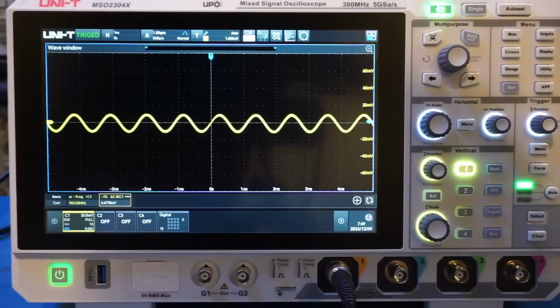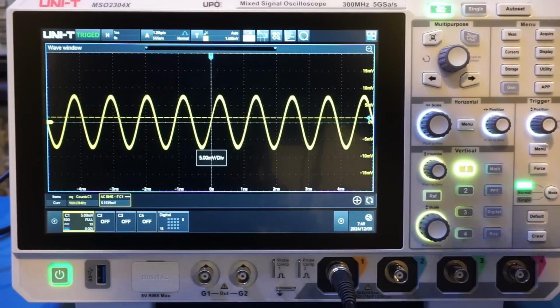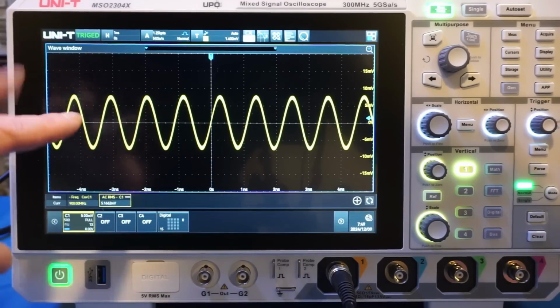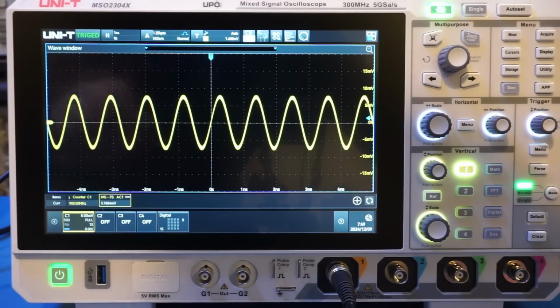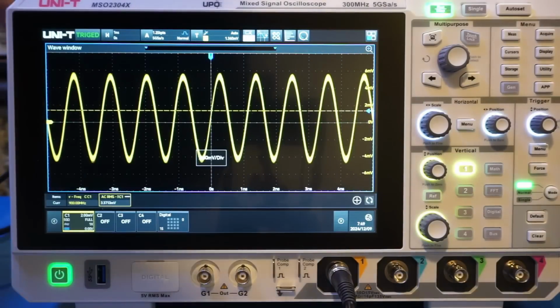Let's actually change the scale a little bit. I'm actually pretty impressed. Right now you can see we're at 900 megahertz and the waveform remains very clean. Let's keep increasing. Let's actually change the amplitude here. Let's change it to 1 gigahertz.